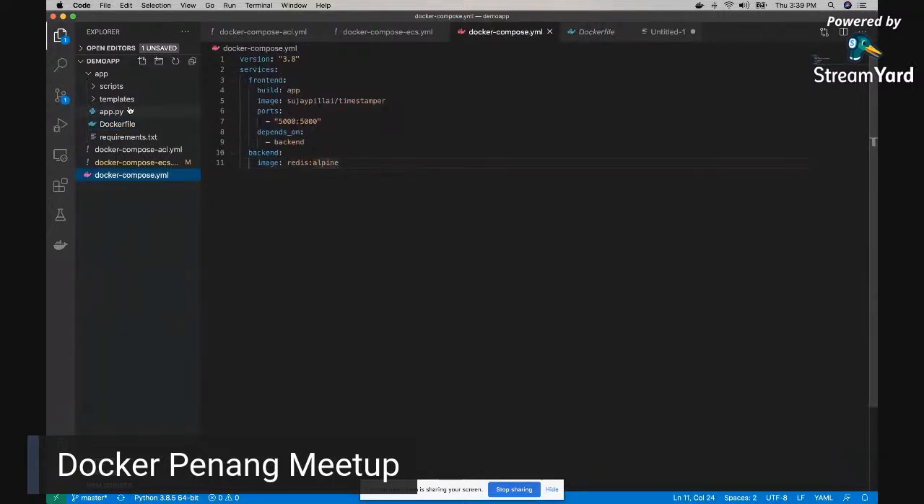And as this is a multi-service, or multi-container, application, if you see, there is a front end, which is building your Docker image by this name, using the folder called app as the source code repository. And then I'm using the backend, which is basically the image available on Docker Hub. So there are two services within this one.